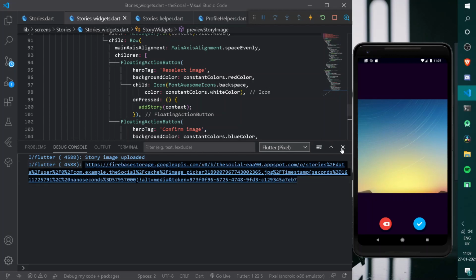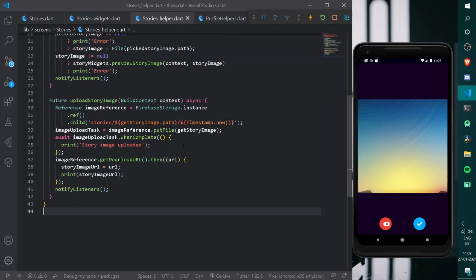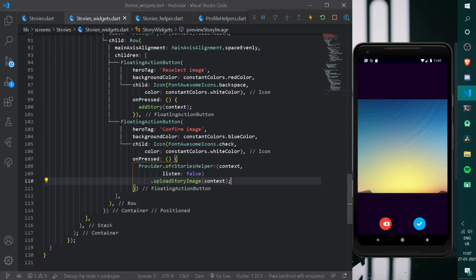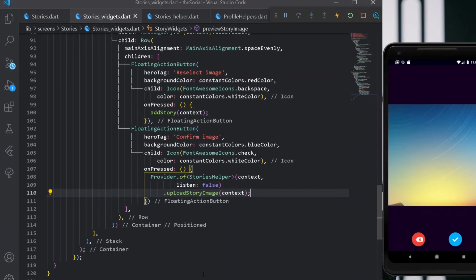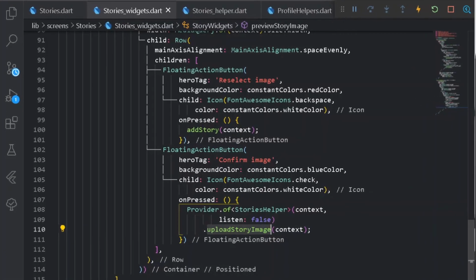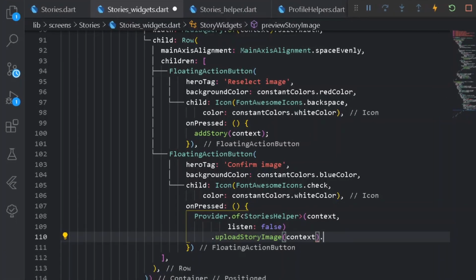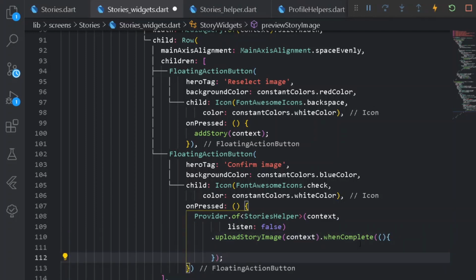Now once we have done this, we need to add one more thing under our uploadStoryImage method, that is upload the data under Cloud Firestore. So now let's make that happen. We can go under this method, and on tapping over it, we are uploading the story image under our Firebase Storage. Here let's have our whenComplete phrase, and first of all let's make it asynchronous.